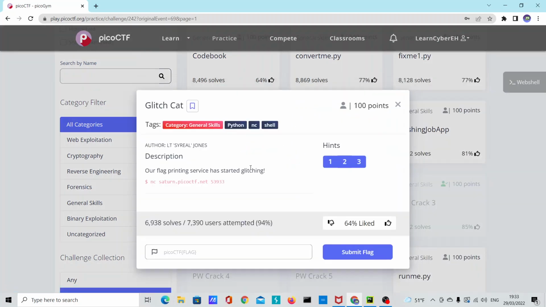Before we start, I'm going to look at the description. Our flag printing service has started glitching, and it gives us this netcat command here. We'll have a look at the hints. ASCII is one of the most common encodings used in programming. We know that the glitch output is valid Python somehow, and press Ctrl and C on the keyboard to close your connection and return to command prompt.